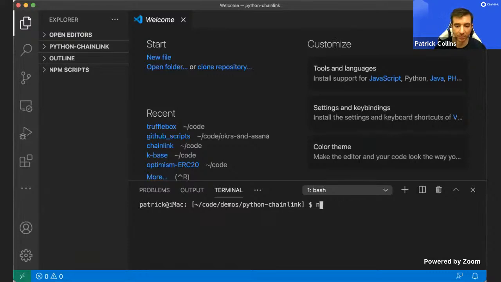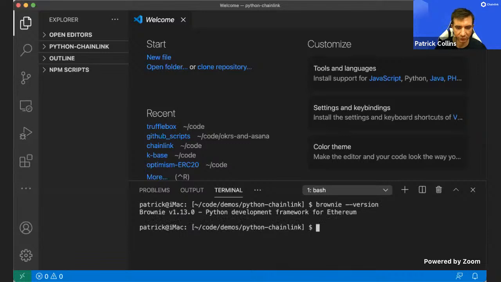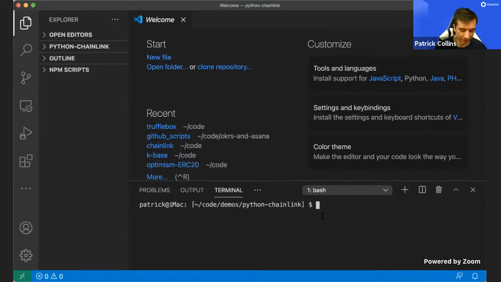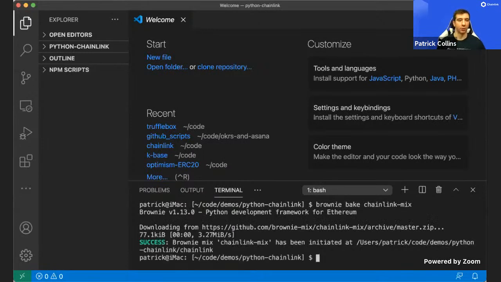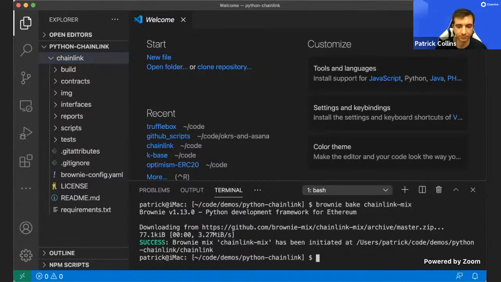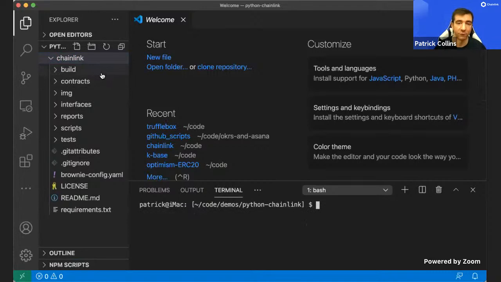Once we have Ganache and Brownie installed, we can do which brownie. You can see that we actually have it installed, or brownie --version. And right now we have a blank folder, and Brownie has this cool thing called Brownie Mix, or excuse me, brownie bake chainlink-mix. This will actually open up a smart contract project that already has some sample boilerplate code in it. It already has some boilerplate code for our Chainlink smart contract.